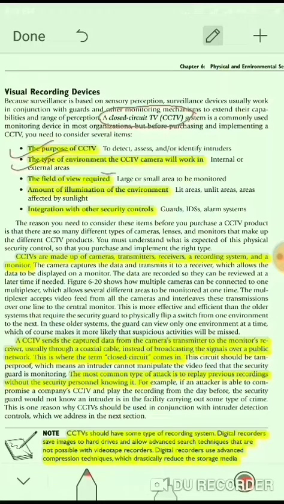The field of view required: this point we will consider later, and discuss in a little more detail. Then the amount of illumination of the environment. The kinds of lighting that are possible were already covered earlier in this chapter, but since we are not discussing that, let's not get into it. What is important is that you need to understand how lit or unlit the areas are, and how the areas are affected by sunlight as well.